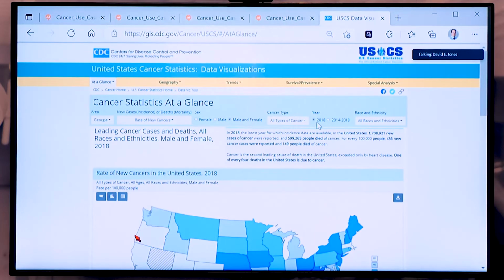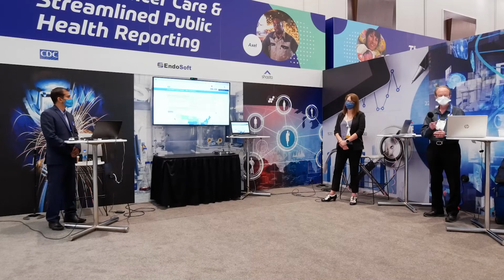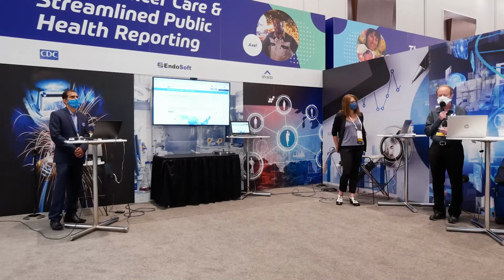One thing you'll notice, though, is that the data that's most recently available is from 2018. Implementation of the standards and solutions that we've presented here today will provide more complete and timely data for use. Now I'll turn it over to Dr. Dennis Deepin to talk about how the cancer registry data can be used for clinical trials.